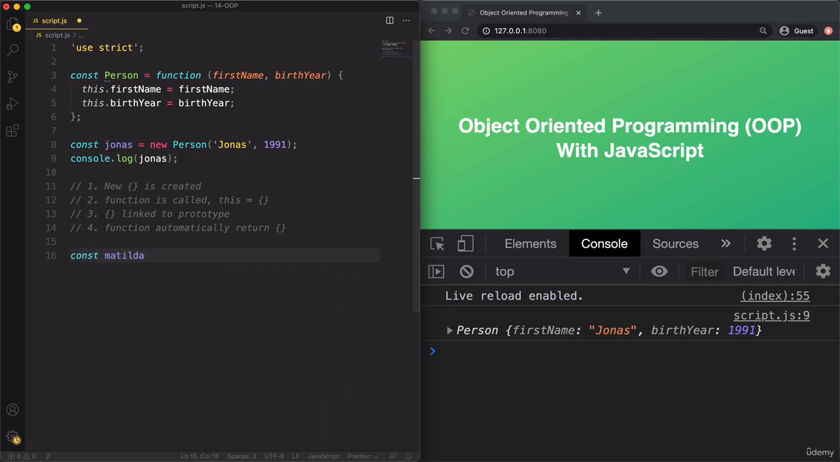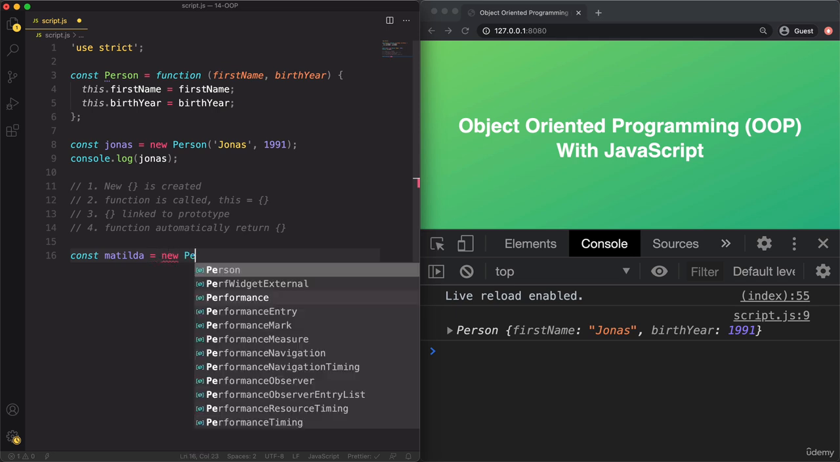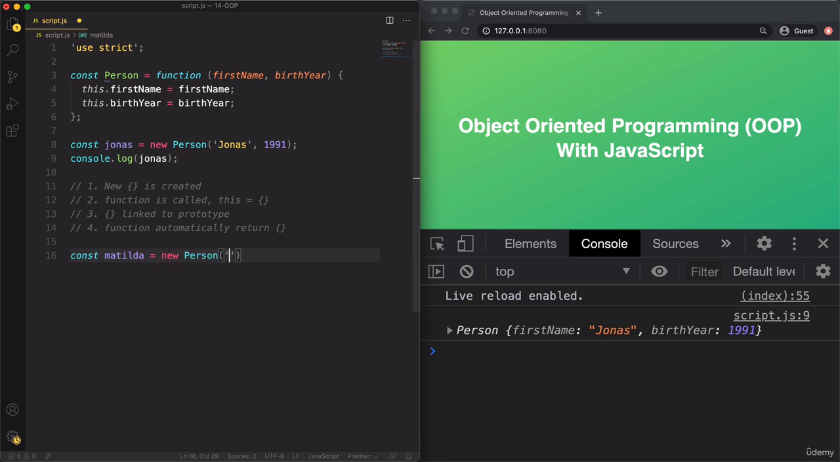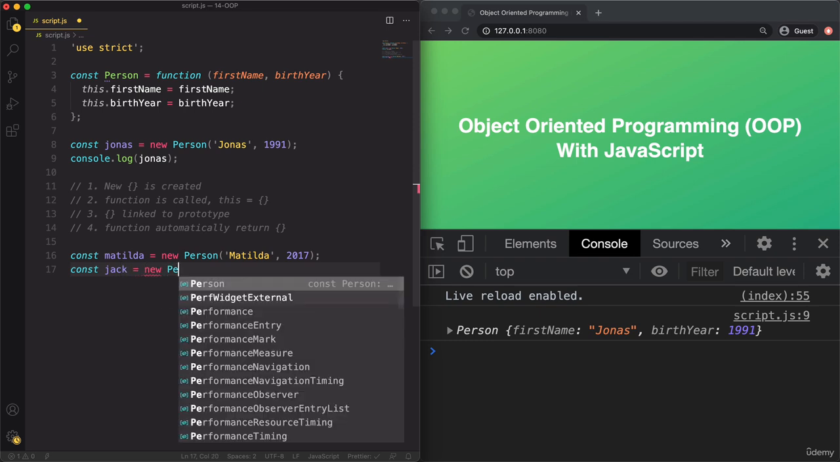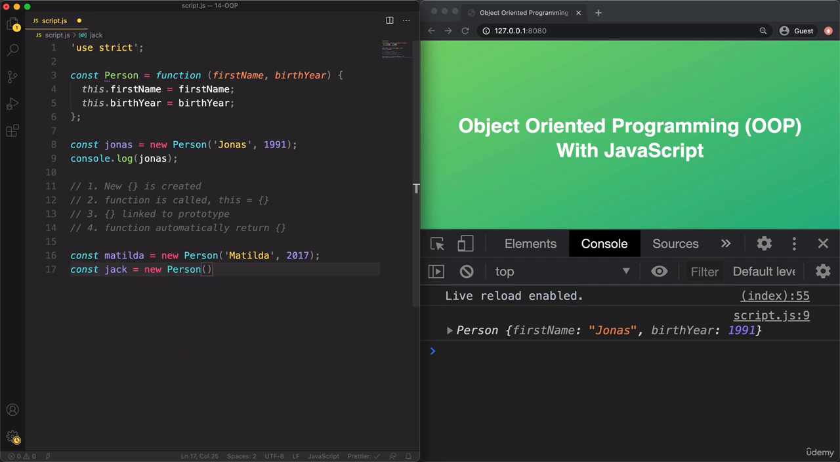So let's say we want to create matilda, new Person, 'Matilda', and then let's say 2017. And let's just do another one. Why not? Let's call it jack, new Person, just so you see that we can create as many objects as we want based on this constructor function.